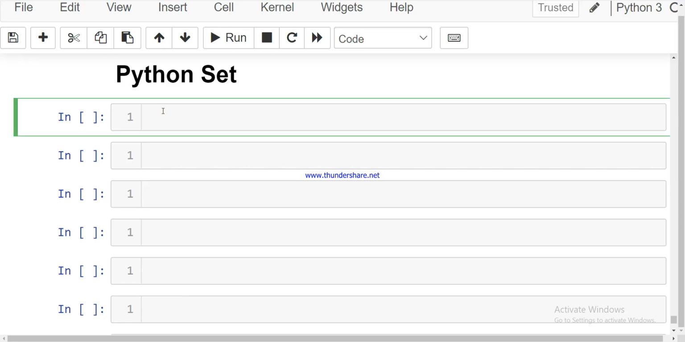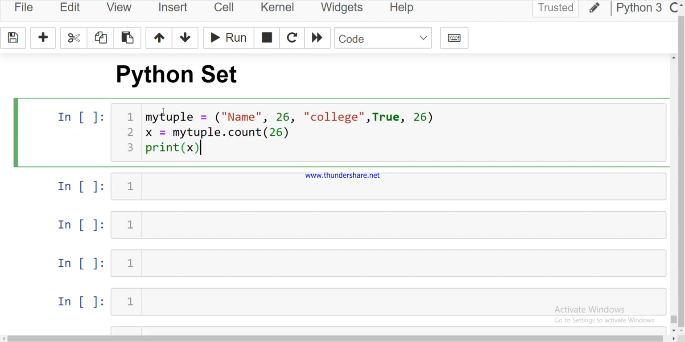So here the main difference we can see is that in list we use the big bracket, in tuple we use the small bracket, but in set we will use the curly braces. Let us see with an example. For example, this is my set, and instead of this we have to use the curly braces.